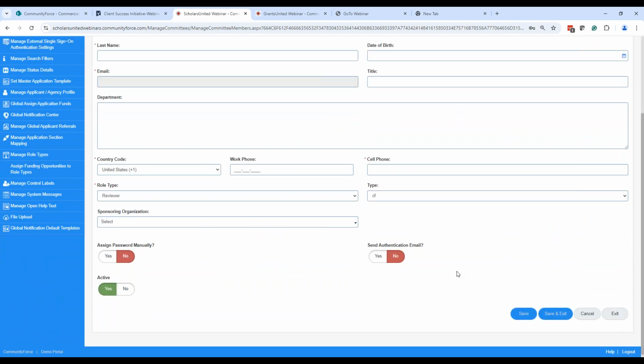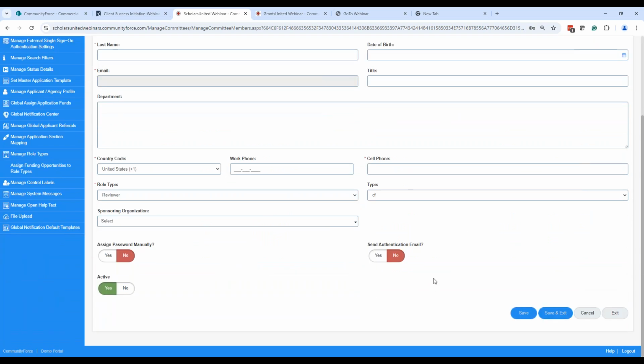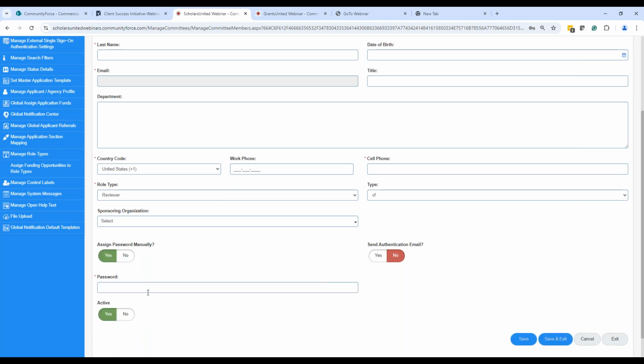I don't send an authentication email, but what you can do is have the system assign it manually and then give them instructions when you let them know that the account is created. Let them know that they can go in and click forgot password and create a new password that they would be able to log into.